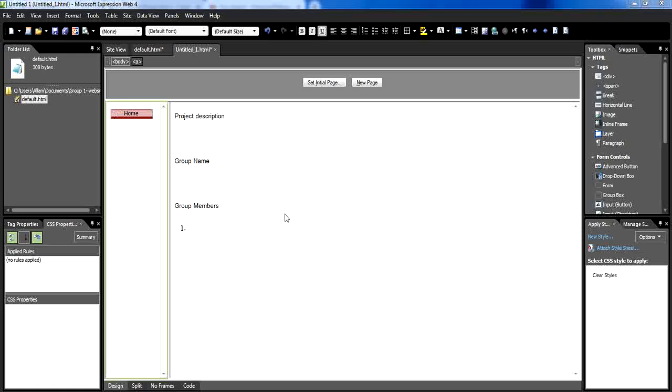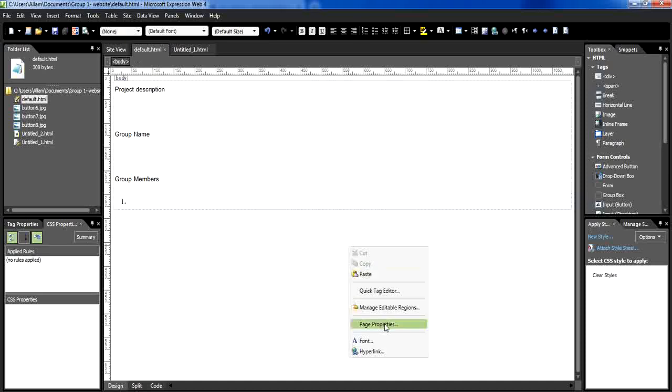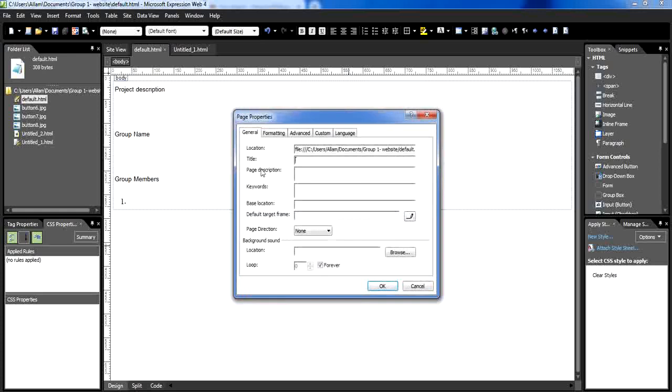Okay, save. By the way, we forgot to change the title of default HTML and the background color. So right click here, page properties, and from title we're going to type home page.